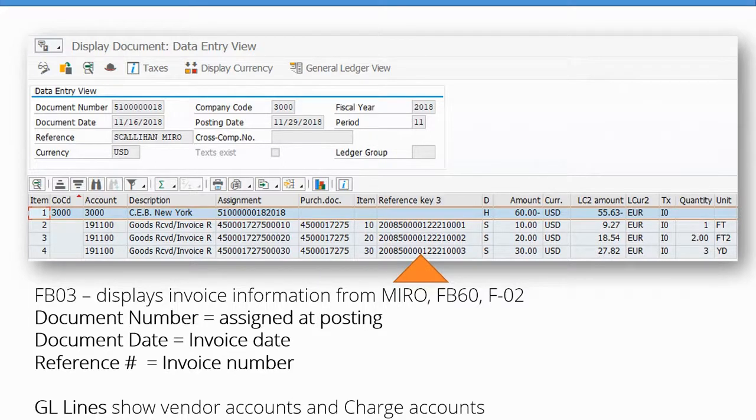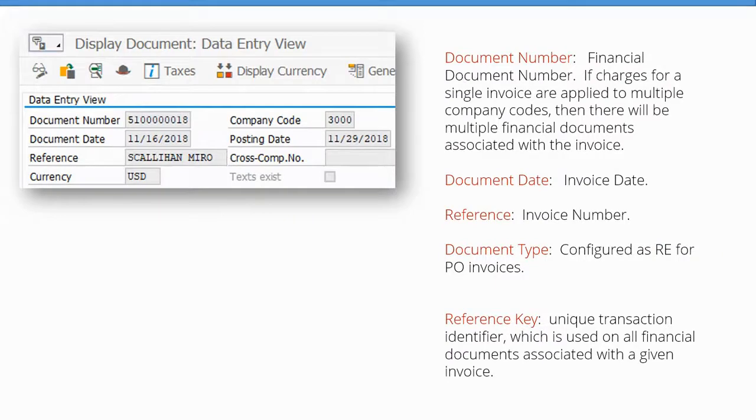If the purchase order number happened to be associated with service entry sheets, then reference key 3 would be containing the service entry sheets and not the material document numbers. On the top portion of the FB03 screen is an option that looks like a hat. If you click on the hat, there will be additional information at the header level.